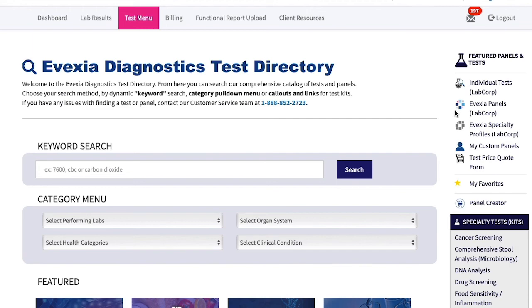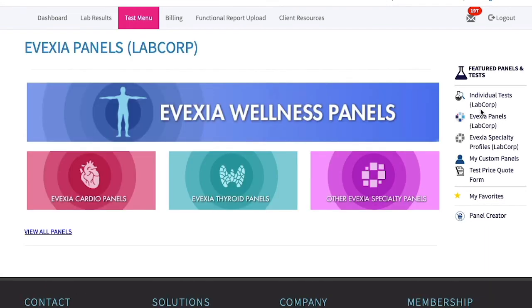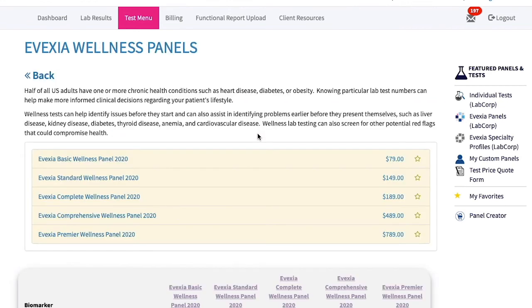Although you can enter Avexia into the keyword search box, you can simply click the quick link labeled Avexia Panels under the Featured Panels and Tests column on the right, which will bring you to the different categories of ready-to-run Avexia panels. At the top of each category page, this helpful resource provides a general, overall description of why the testing is important, followed by the list of available panels in the category.